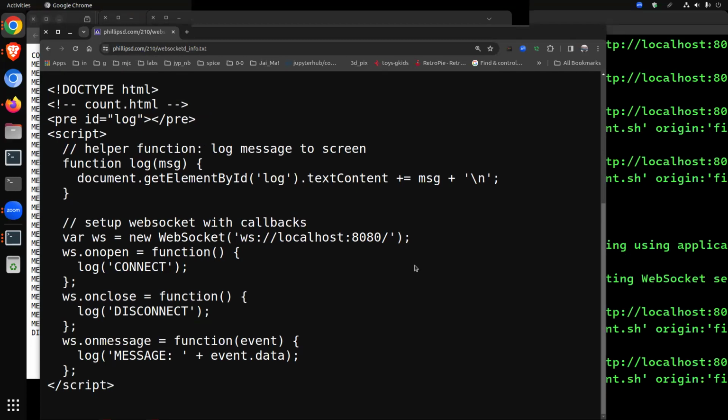How many have success? We've got it all working? No, no, no, yes. No.